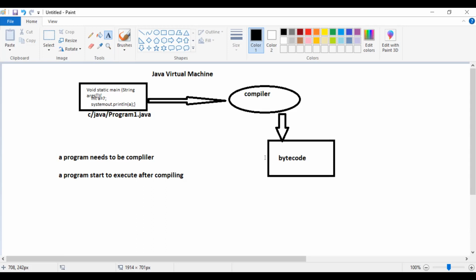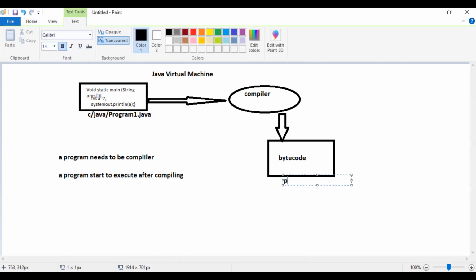You see here, the program is saved in Java, dot java, right? So here this bytecode will be changed, let's say program one will be program one dot class. So it will change to class. Look at the extension. There was java, here it becomes class to be executed.